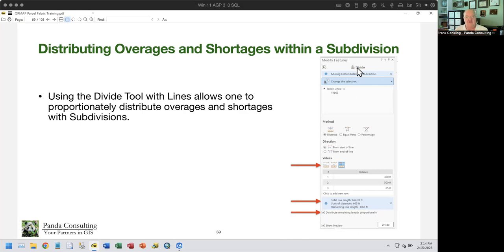There's actually on the divide tool, there is this down here that tells us how many we've got set up so far, what's left, and then we can tell it, well, what do we want to do with this? We can tell it, go ahead and proportionally distribute the difference between what that line says it is and what I want you to split it up to, and it will go and proportionally distribute those. And it'll do that for overages or for shortages.